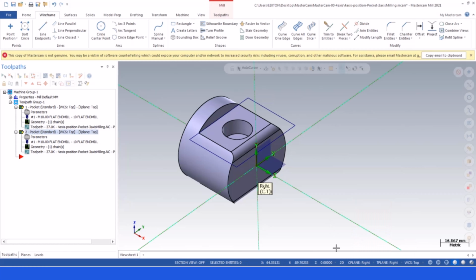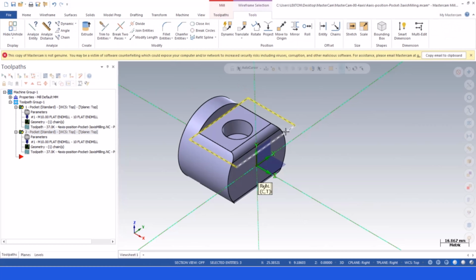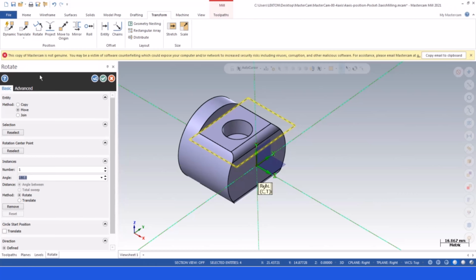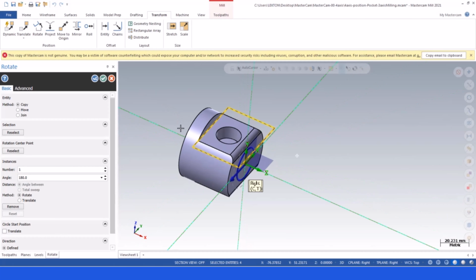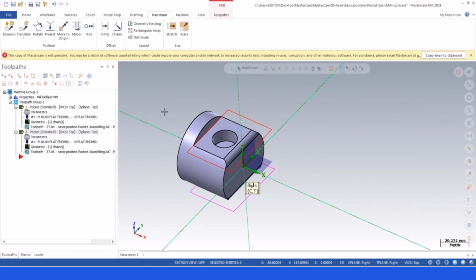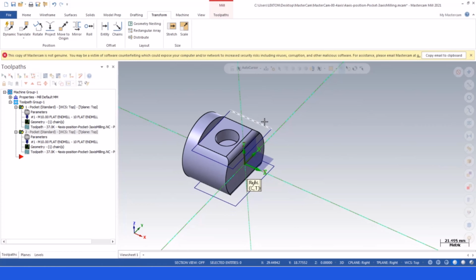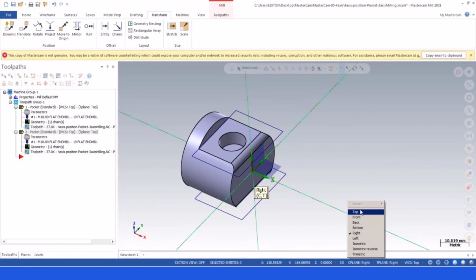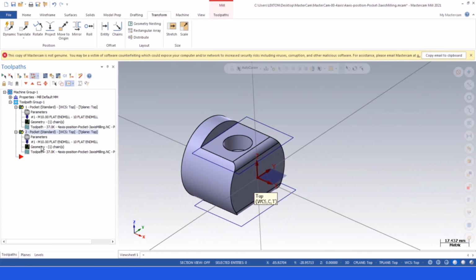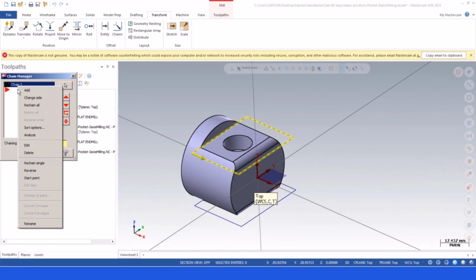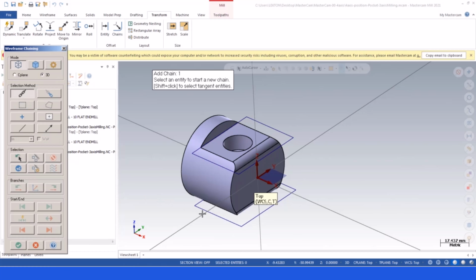right view, and 2D or 3D is not important. And we can select our geometry, then Transform and Rotation, and then we can write our degree here with the copy button. And after that I can turn back to top view again. Okay, so let's delete our chain and add a new one.